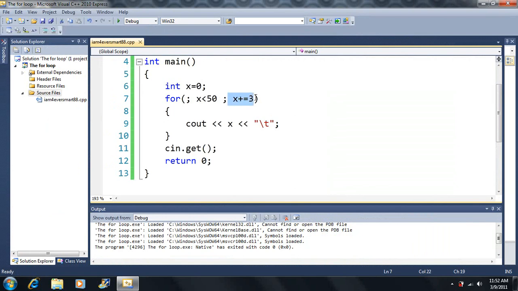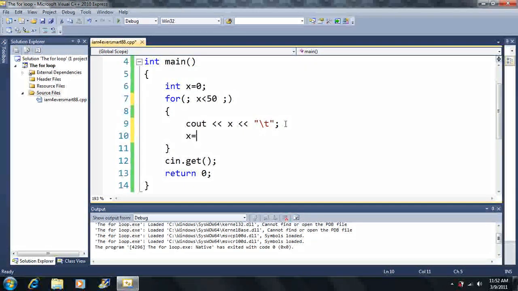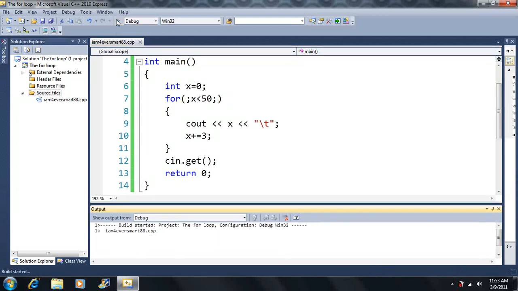Now, what we could do here, we could also get rid of this portion here. Maybe we want to treat it as x plus equal to 3. Well, look, this will still run, because we can leave these blank. We can leave these two blank as well. In fact, we can leave all three of them blank here.